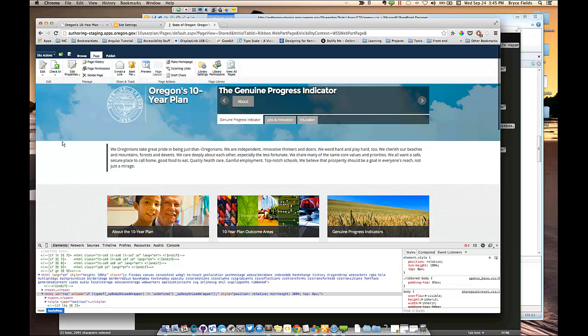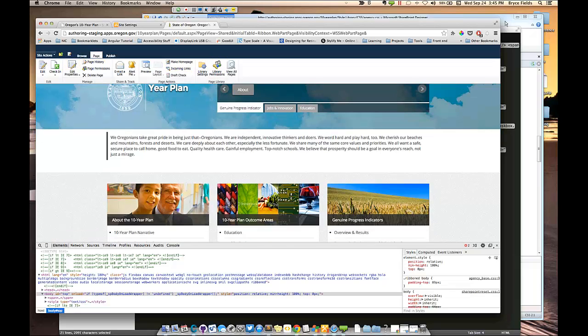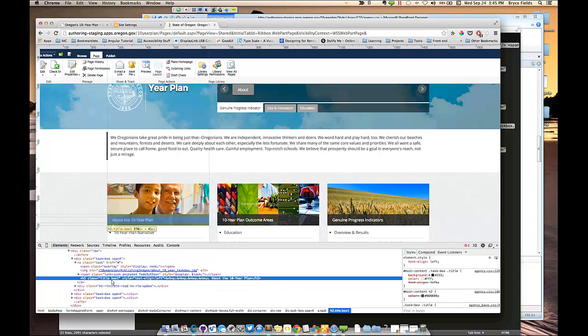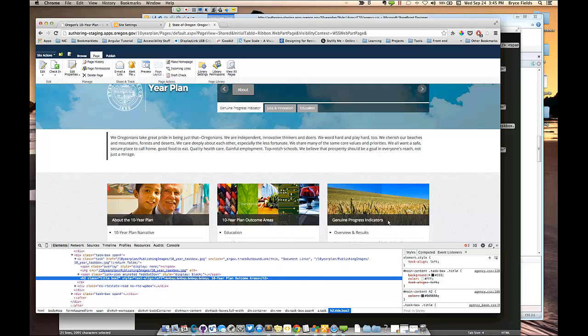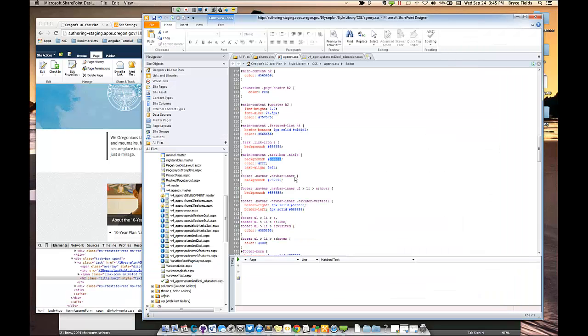And I can go in now and start, let me inspect this one again. See, there's my class now. It's got the class of box 1. If I inspect this one, box 2, box 3. Now, each one of these has a specific CSS class that I could use as a hook to go in and have all sorts of fun with.